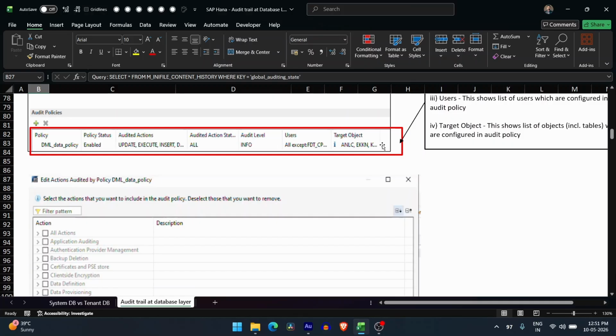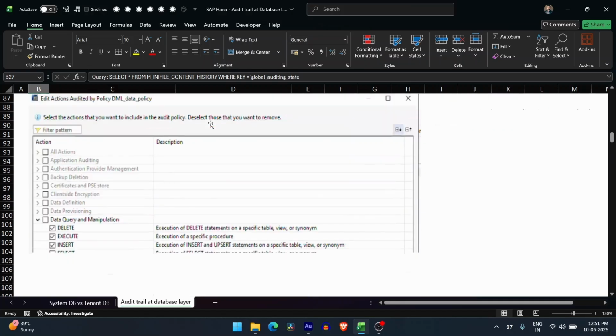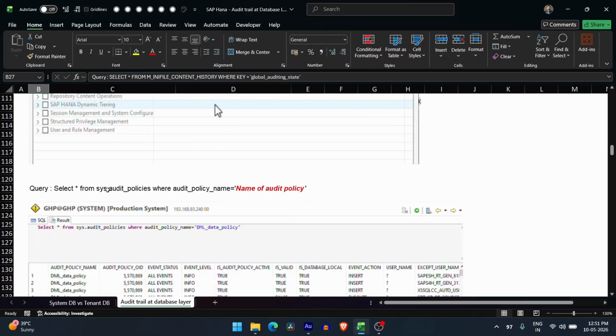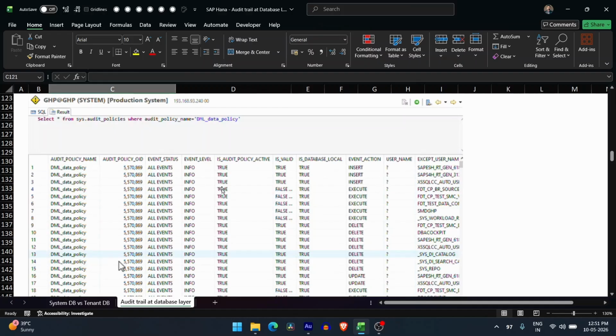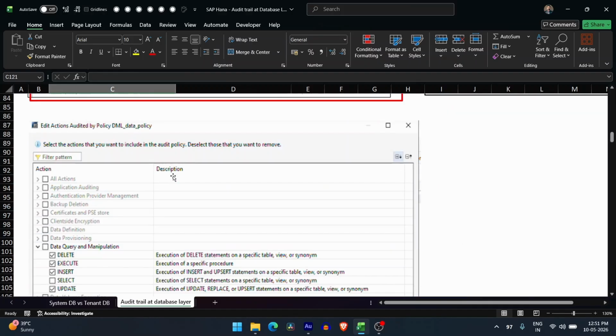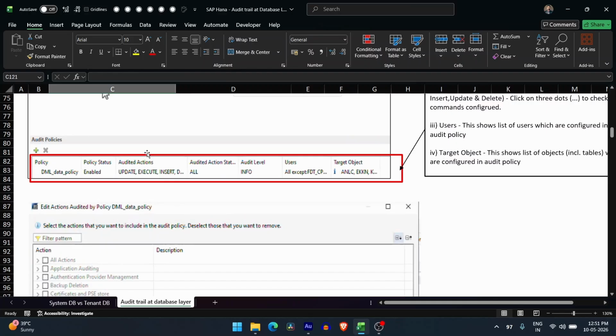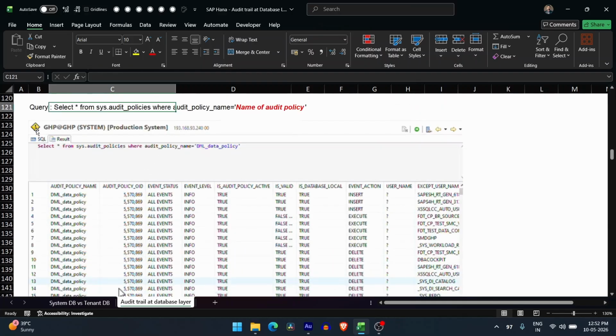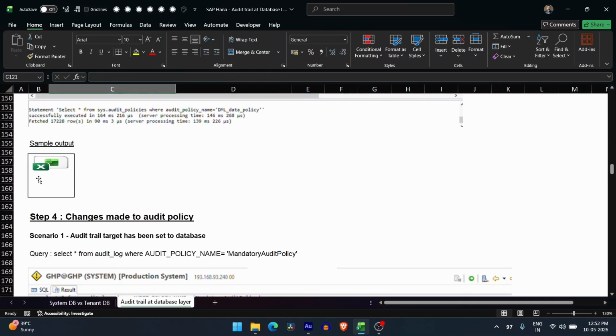Now I usually don't go for this kind of window for further analysis, because there is a specific query I have given in the next screen, which you can just run. This is the table called AUDIT_POLICY, and you just need to give the name of the audit policy which you have seen. This gives a better output in an Excel, and it has one very crucial parameter which you cannot see from this screen. I will come to that in a second. So once you run this query, I have a sample output which will just open.